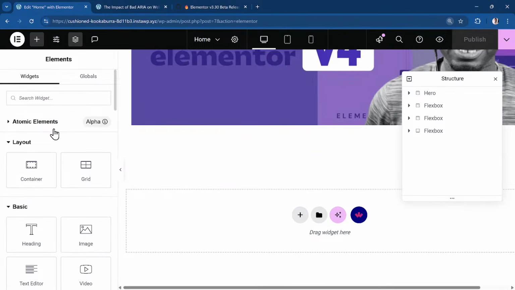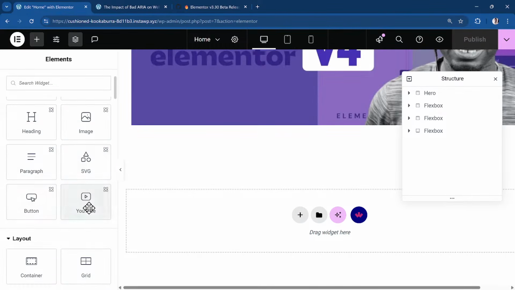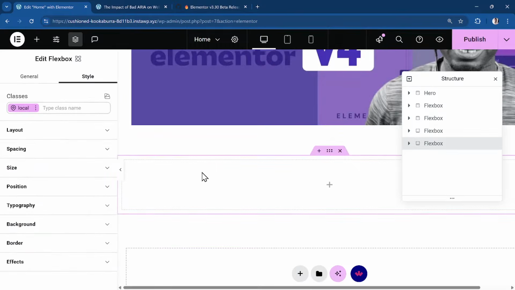Okay, yeah. So atomic elements. We have flexbox, the div block, the heading, the image, paragraph, SVG, button, and the YouTube element. So let's now go ahead and drop in a flexbox.